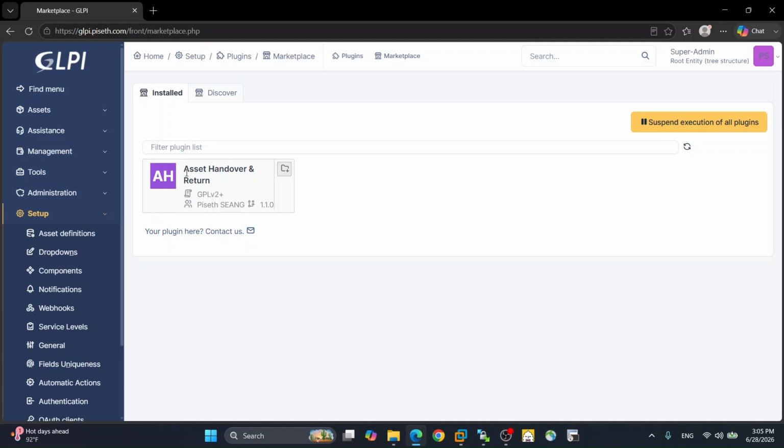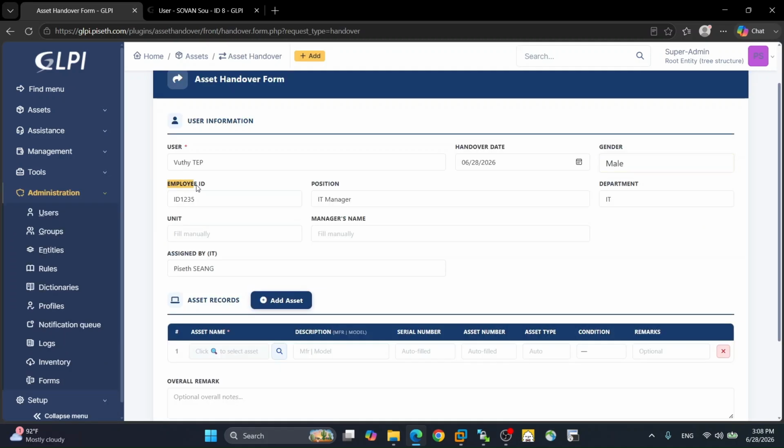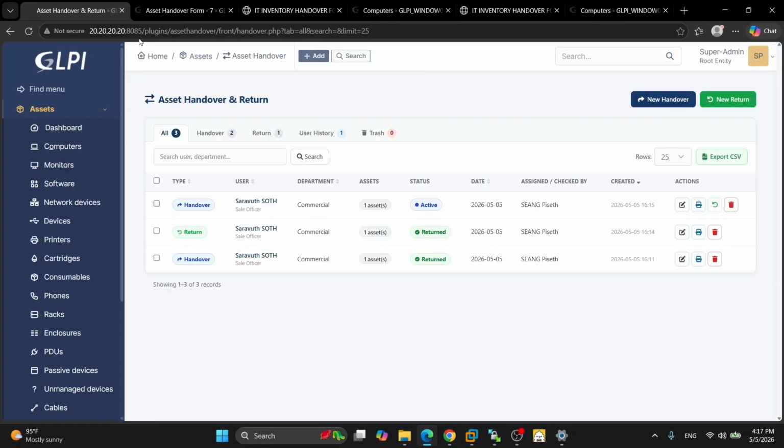The plugin Asset Handover and Return is up here, and this is the author, Visit Siang. I just built it. And the employee ID is automatically filled in. Okay, and the partition is also automatically filled in.